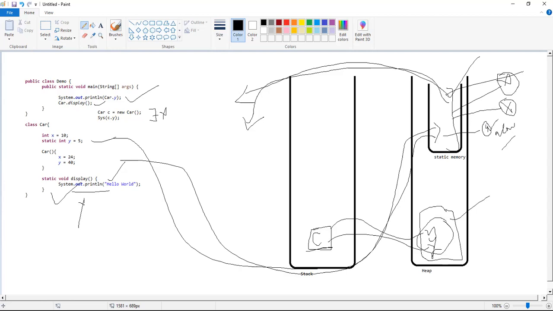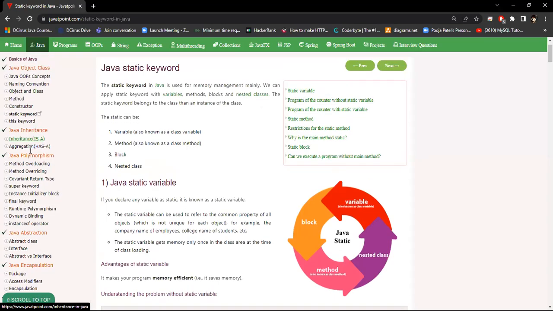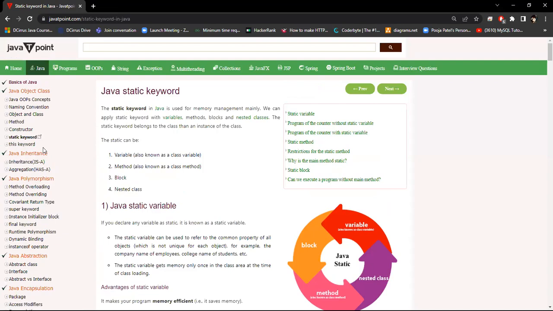Yes. Okay. Now let's go for inheritance. I think now you don't have a doubt in these topics, correct? If anyone has a doubt, they can ask. Okay, now let's see inheritance.